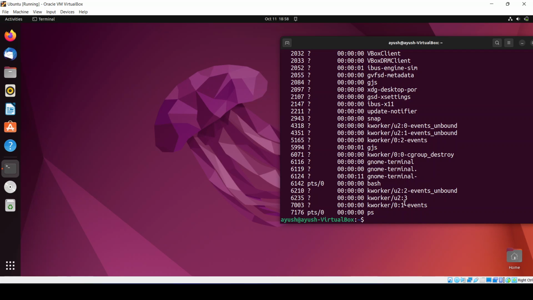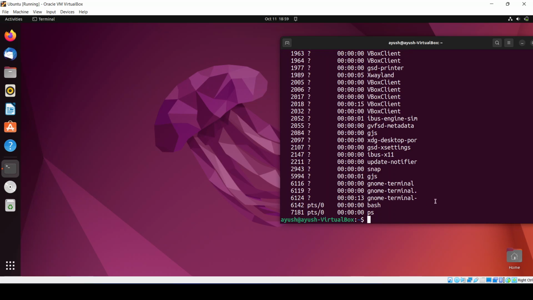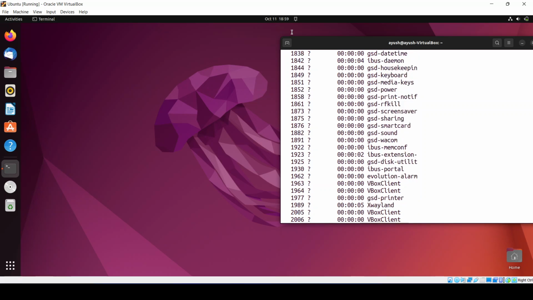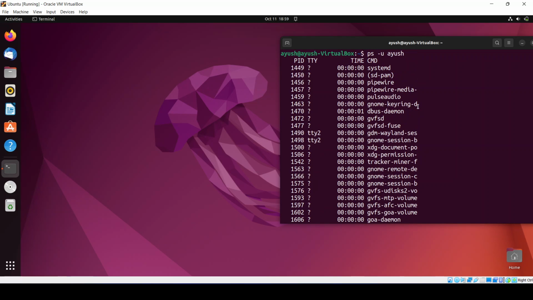In this way we can use the ps command to get the process of any particular application or command. Now, moving forward to another option, that is ps -u. What will this command do? The -u option is used when you want to get the information of a particular user. If I use Ayush here, I will get this information. These are the processes being used by me.